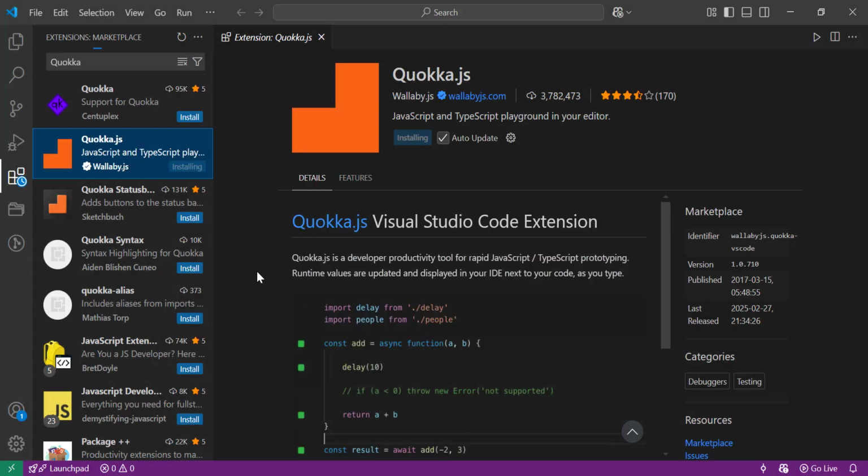Main features of Quokka.js. Instant feedback. Quokka runs your code instantly as you type it. No need to wait or run it in a terminal. This makes it a perfect tool for testing out quick ideas.